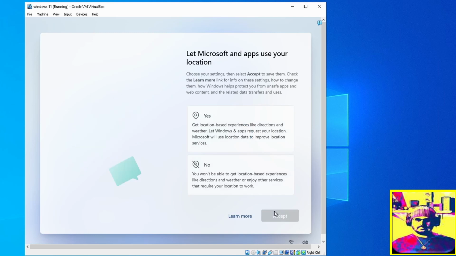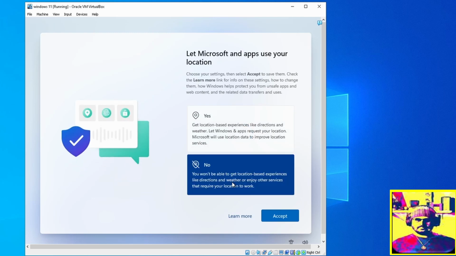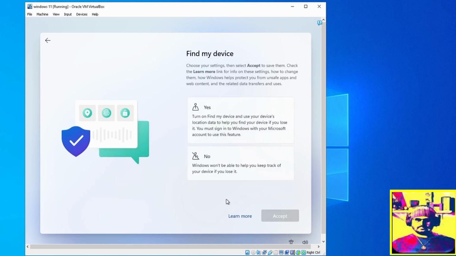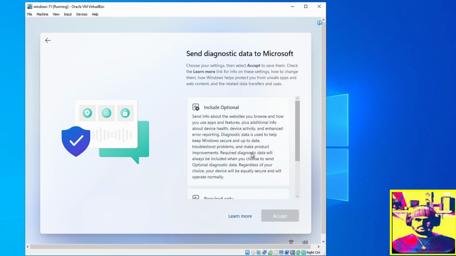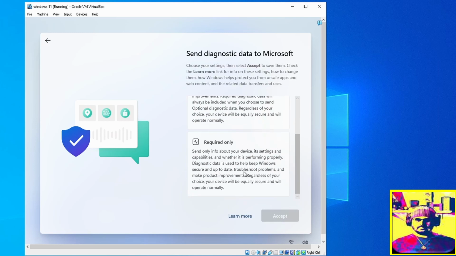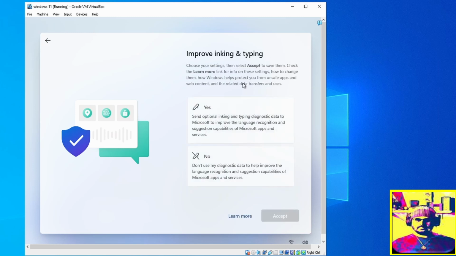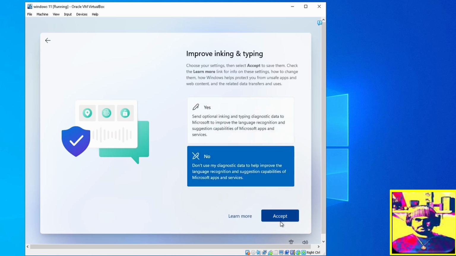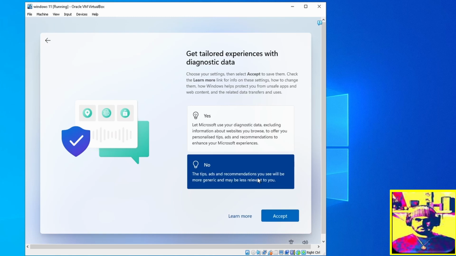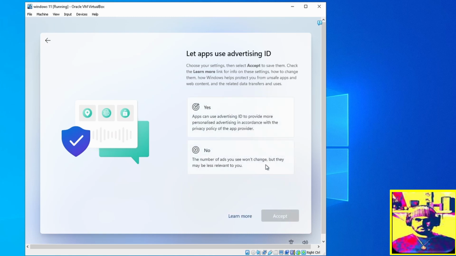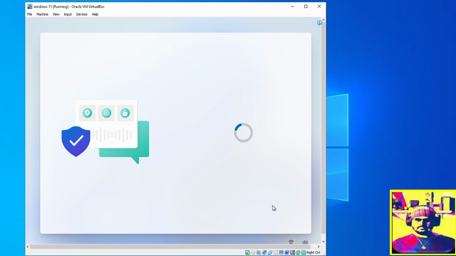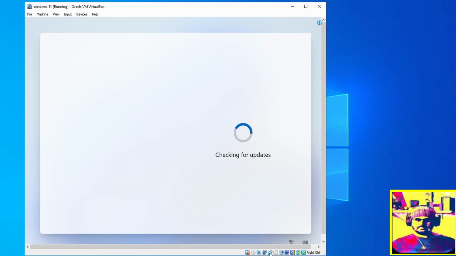We're just going to keep going no for the rest of this because we're not really worried about additional services or anything like that. This is a virtual machine, so there's nothing here that we want to capture or pass on to Microsoft or anything of that nature. So we'll just continue to click on no. Also note we haven't provided anything in the way of a product key or anything like that. So this is a great way of getting past that as well.